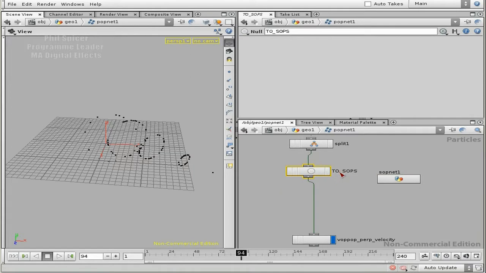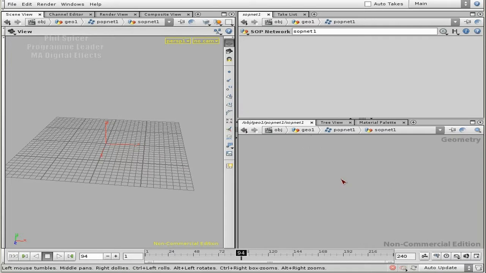So I know this node will go back into SOPs. It's not an out node, so it's not a final node, but it'll be good to reference it later on in SOPs. So let's jump inside of SOPs. At the moment, if you can see my path, I'm in objects, geo1, inside of a popnet, and inside of that popnet I just lay down a new subnet.